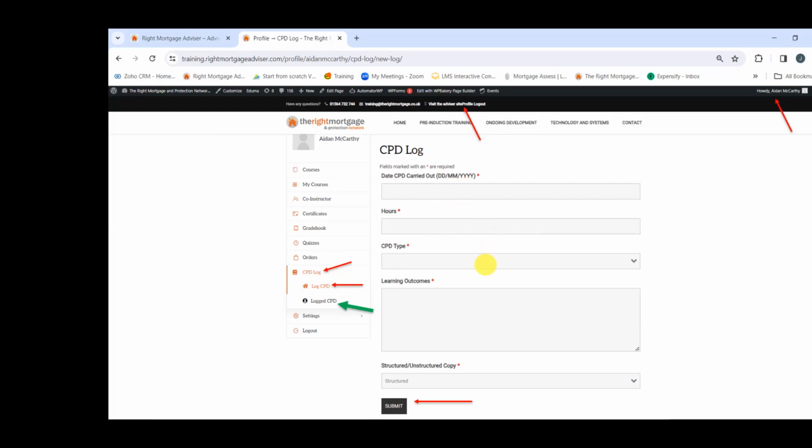CPD type, there's a drop-down box. Choose from that drop-down box. If that's not applicable to the CPD that you've done, there's the option to choose other. Choose other, and then pop in your learning outcomes, what you've got from the particular structure of the CPD, what you've got from the day, what you've learned. And then finally at the bottom here, click structured or unstructured. Just click on the drop-down, choose structured or unstructured, and then submit it.